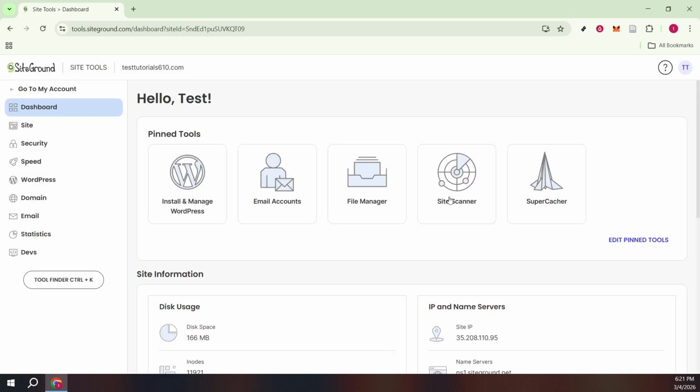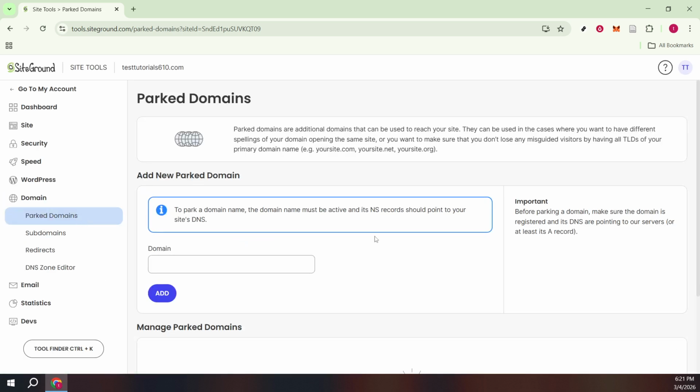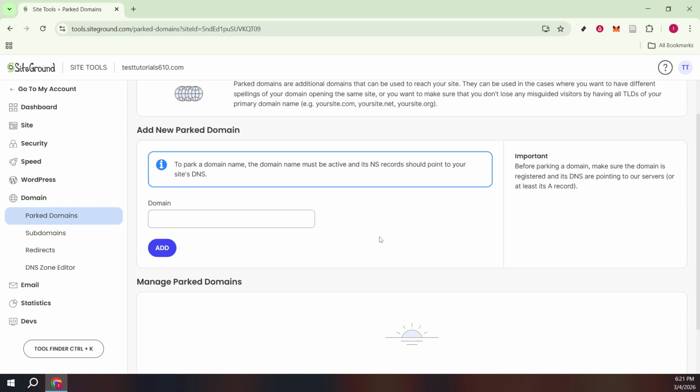A parked domain is a clean way to have your main domain display the exact same content as your temporary site without moving files or changing your application settings. It's especially handy when your site is ready to go live and you simply want your real domain to point to the same place. On the Parked Domains page, you'll see a field where you can add a new domain.